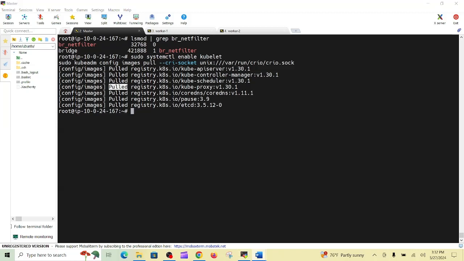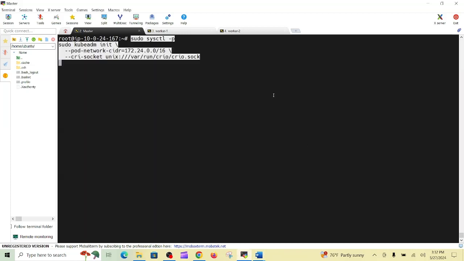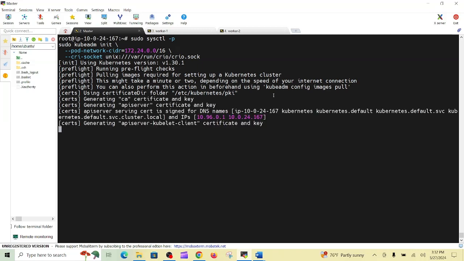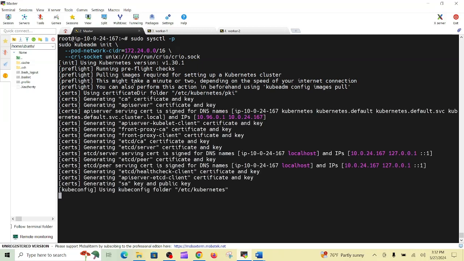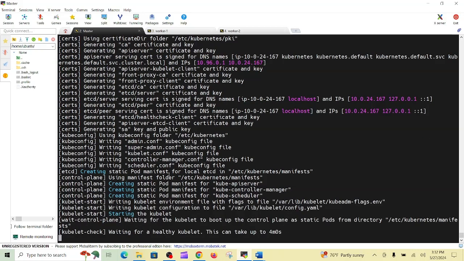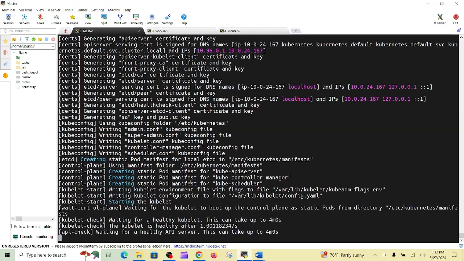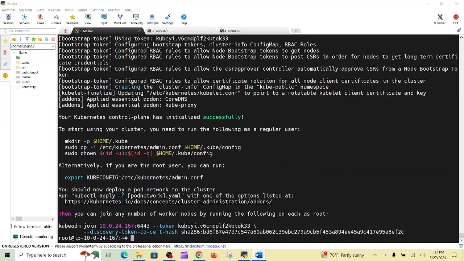So I have to create the cluster now. After doing this, it is time for the cluster. I have taken the command for the cluster. It's creating the cluster. And see here at the last line, the Kubernetes join token has been given.